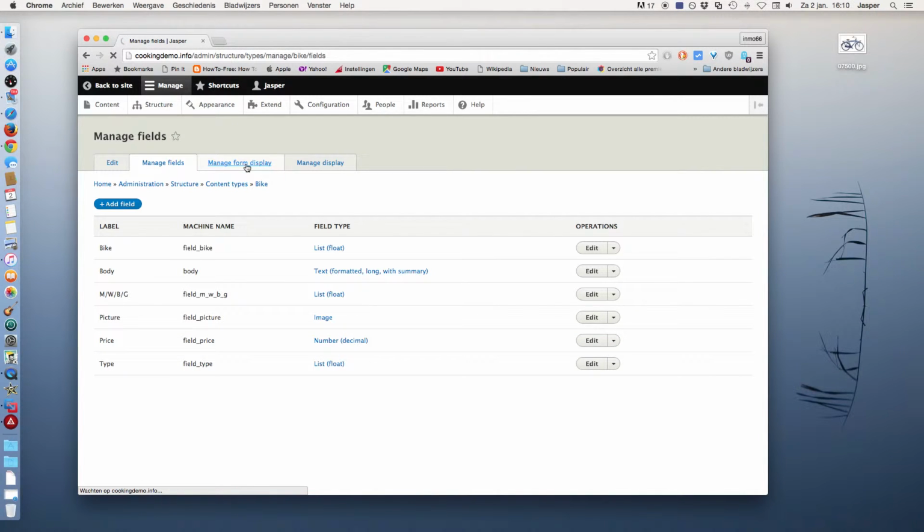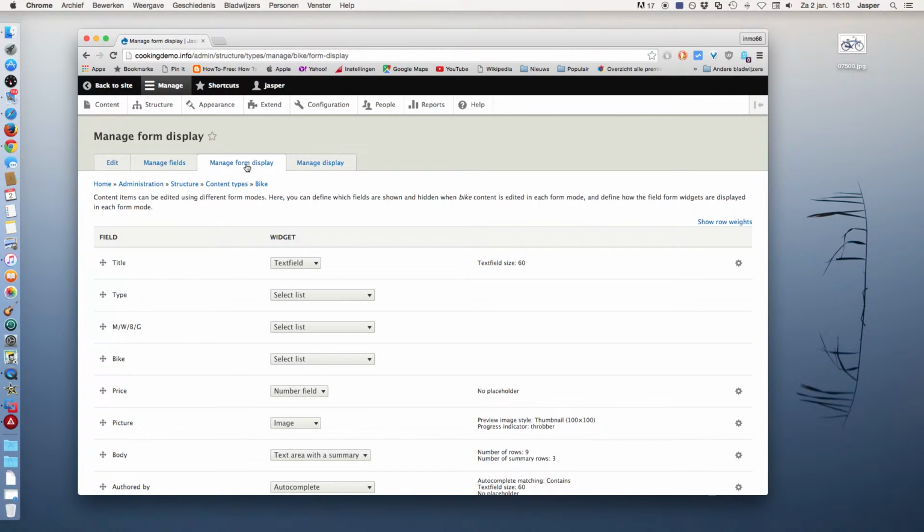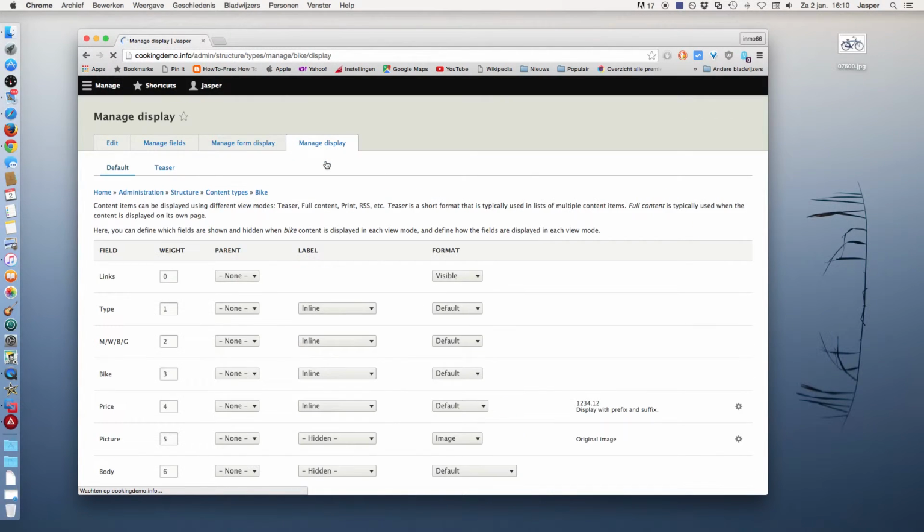And here you define the form layout, and here you define how to display the fields.